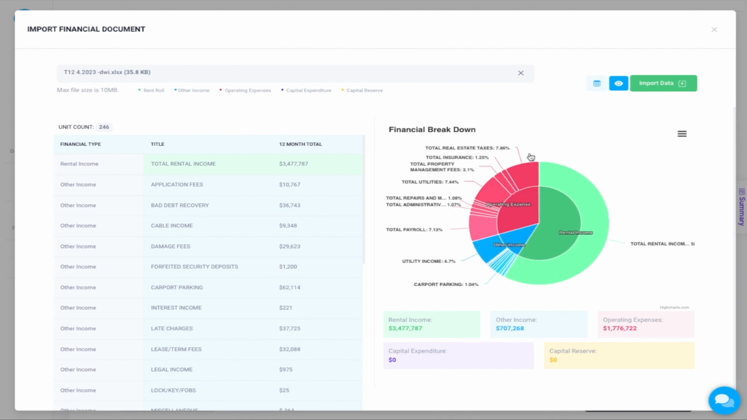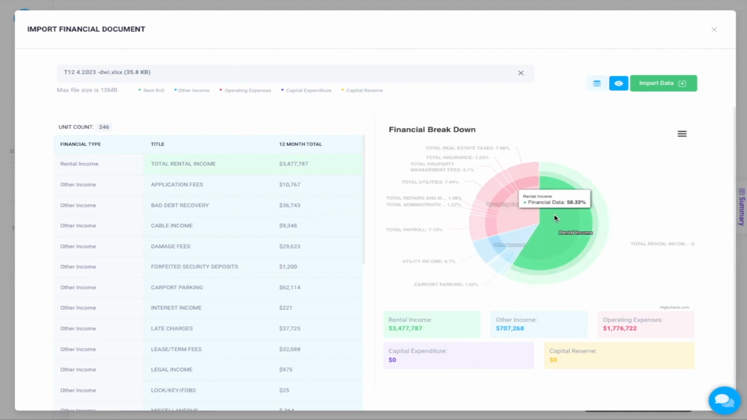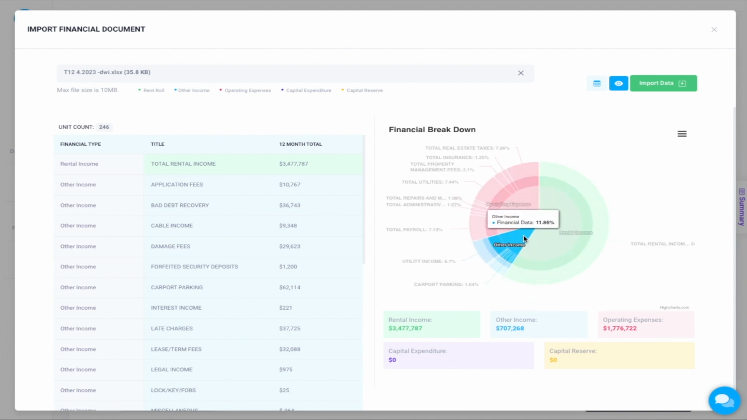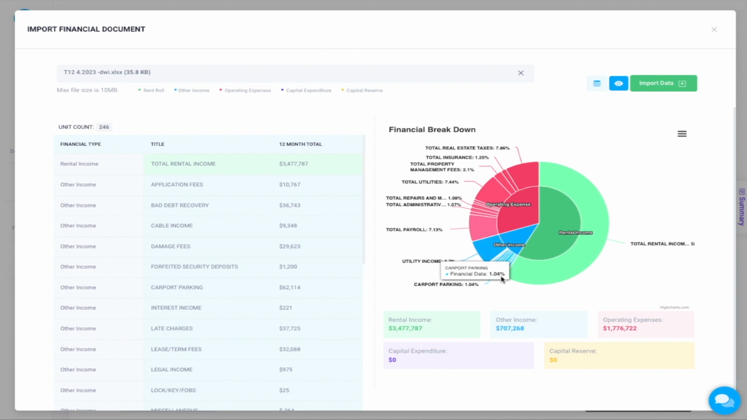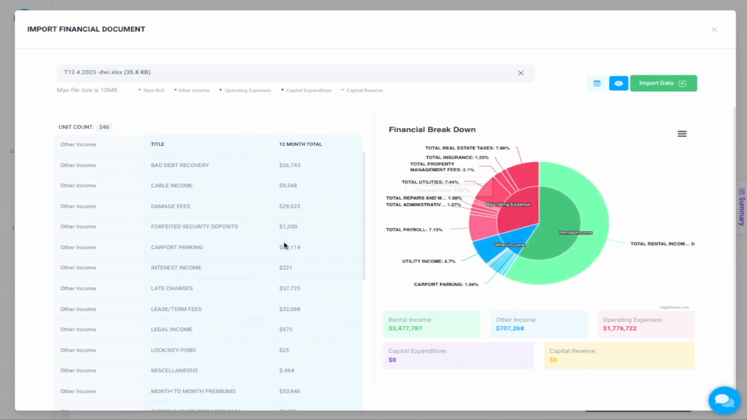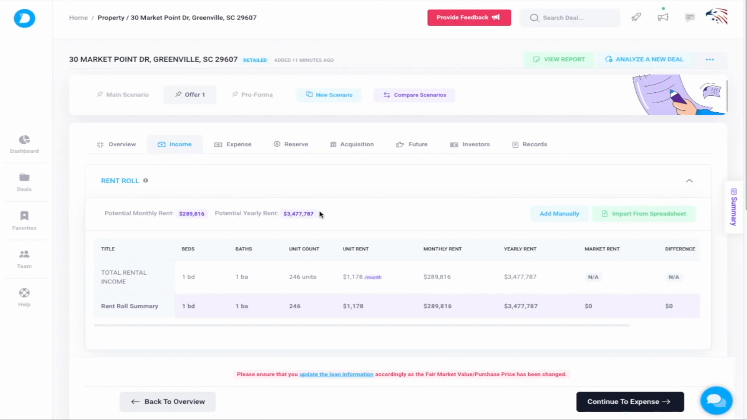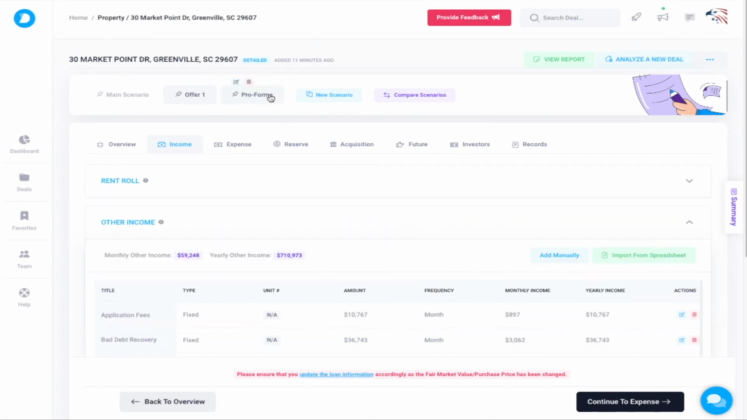So total, I could have taken the totals line, but I wanted to go through and have at least that breakdown. So now what we see here is the rental income is 58% of the data, our other income is another 11% of the data, and our expenses broken down in each category. And all of that is broken down directly in here. And then we're just going to click import data. And what happens is now this data is getting mapped directly into the software. All right, so now that we've imported this data, as you can see, it's telling you need to update the loan information because we've updated the actual income on this property. I'm actually going to take this pro forma.